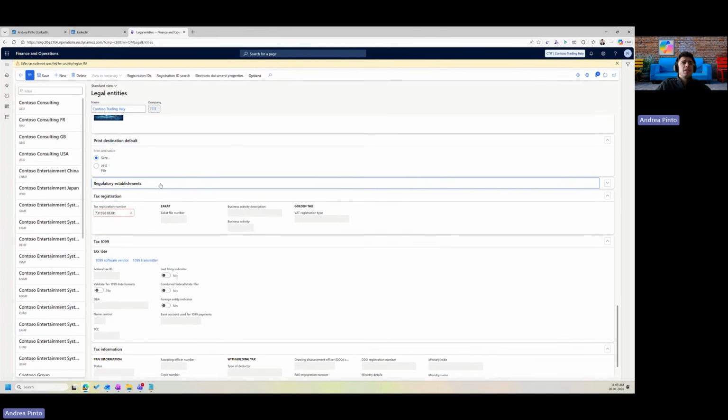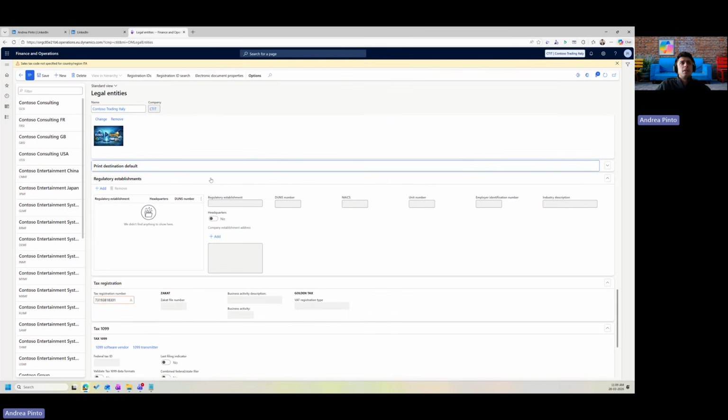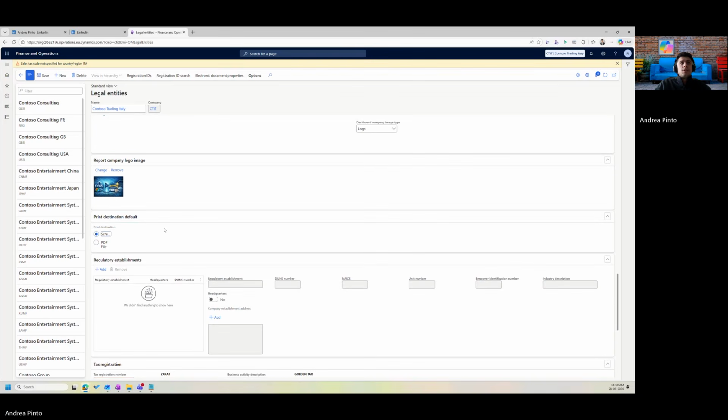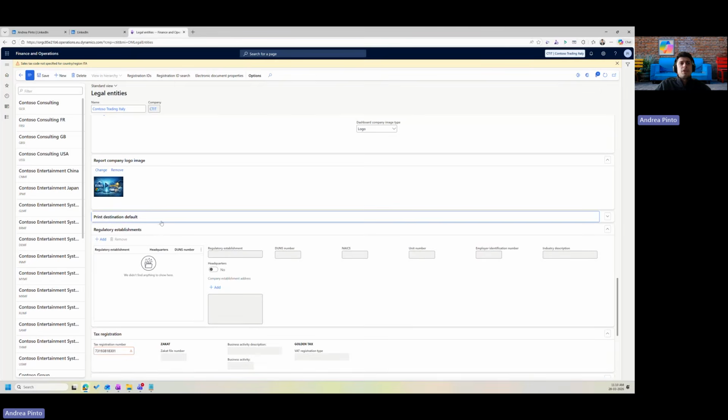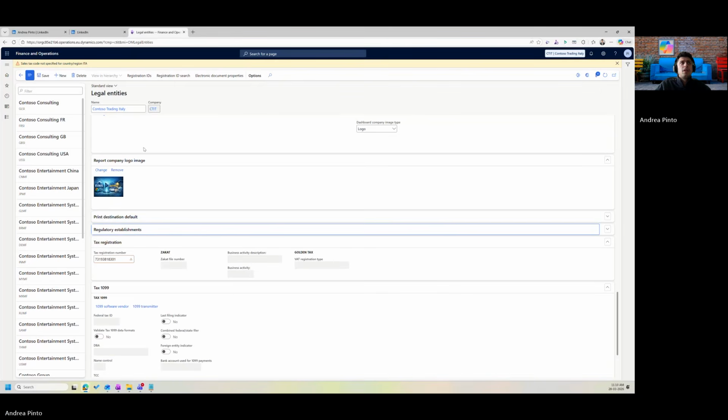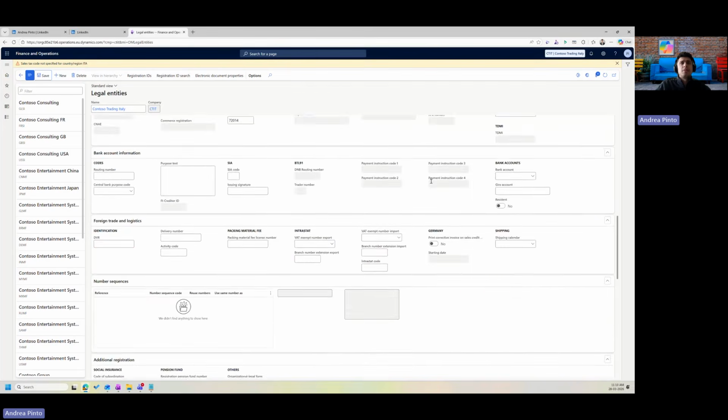Then you have some printing defaults, and you choose, of course, if you want to print by screen for this company or PDF. I will choose by screen for now. And then I try to save. It's telling me that the save task code is not specified.